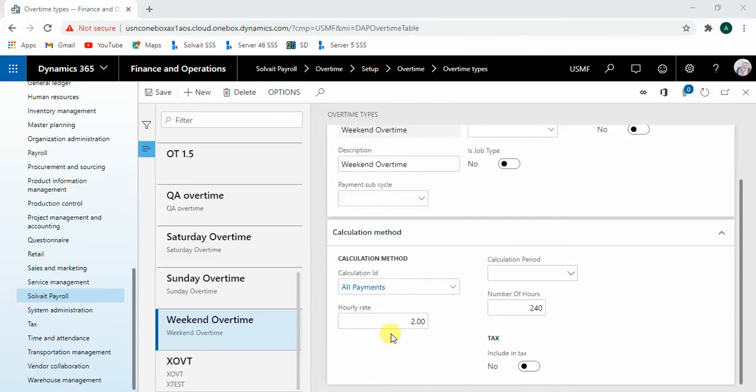The hourly rate represents the number of hour rates for each hour. In this case here, the hourly rate is 2. It means each 1 hour is considered as 2 hours. For example, if a worker has 6 hours overtime, it will be considered as 12 hours overtime. And if the hourly rate is 1.5, the calculated hours will be the number of hours times 1.5, and so on.